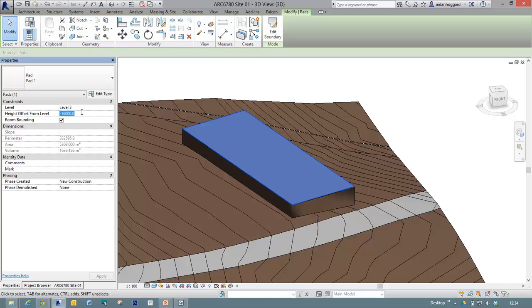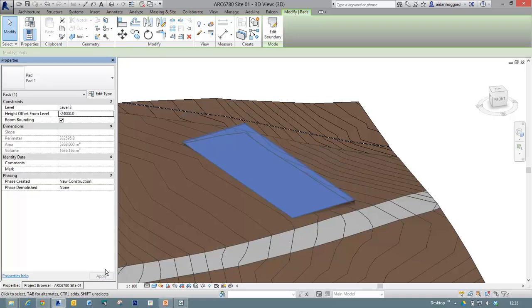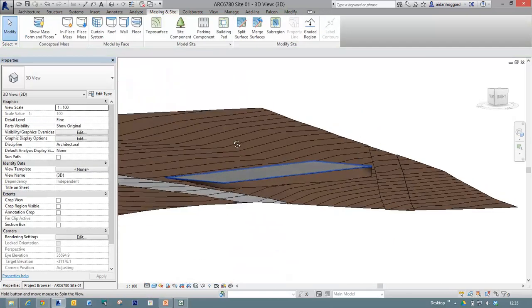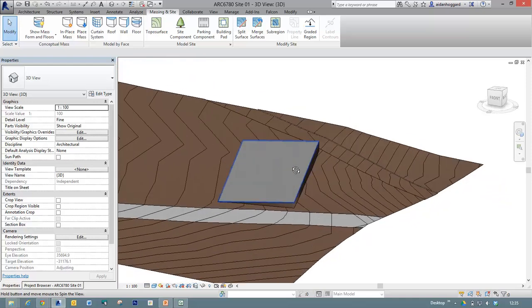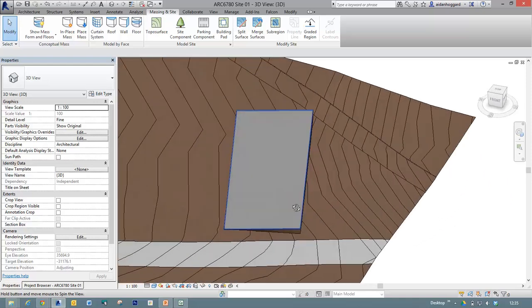So if we try, let's just knock it down a little bit. Oh, gone the wrong way. Minus. Okay, so I just dropped it down a bit. So we now have, if I just pan around, we've got a sort of flat bit of site now where you could put your buildings on.